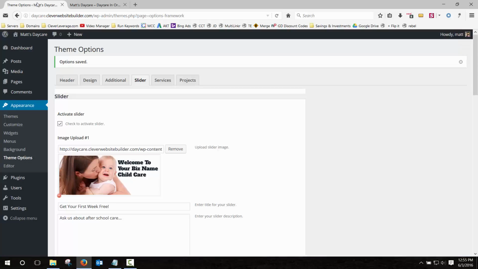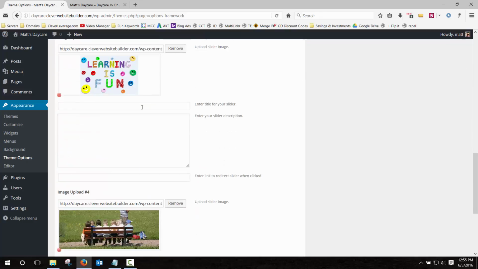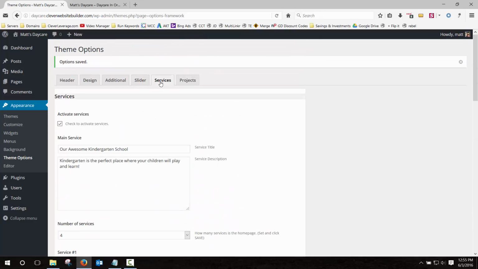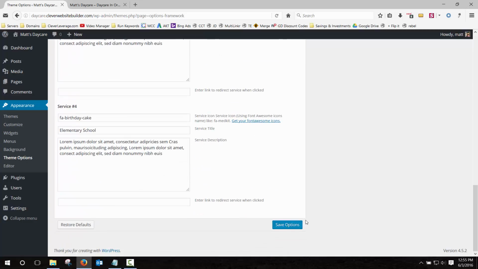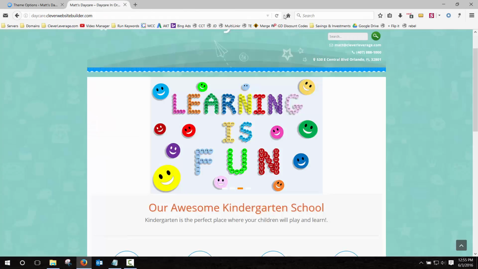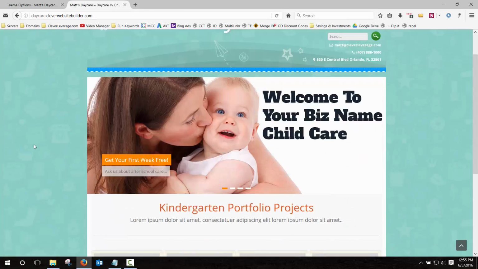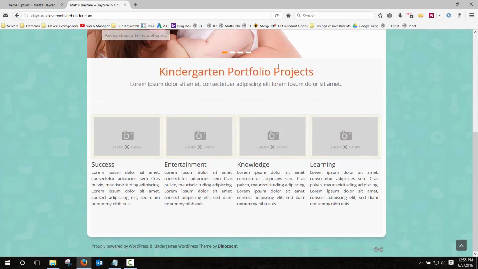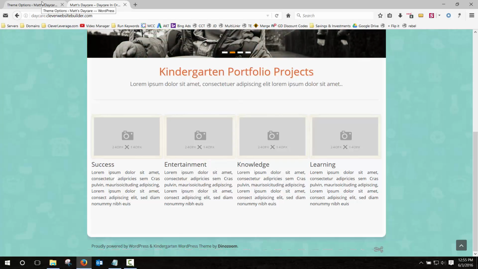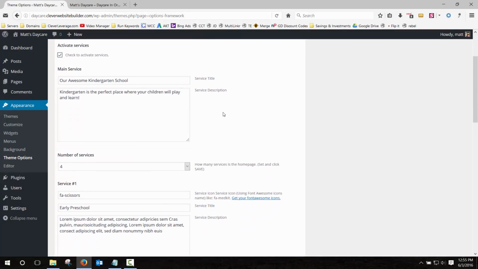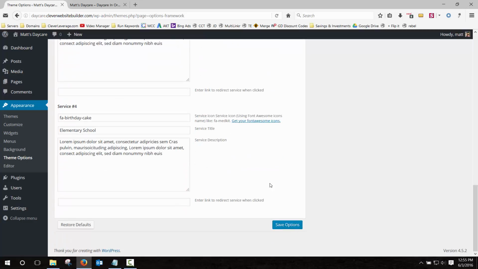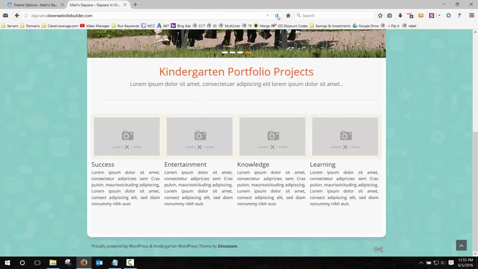So now that you know how to do that, the next thing that we're going to do is go to Services. So if you want to deactivate the services, just click that box. Go Save Options, refresh, and now this whole services area is gone. In my opinion, you want to use this. Makes it very easy to display what you do. Check the box, click Save Options, and those will appear again.